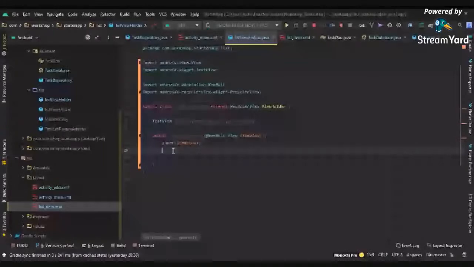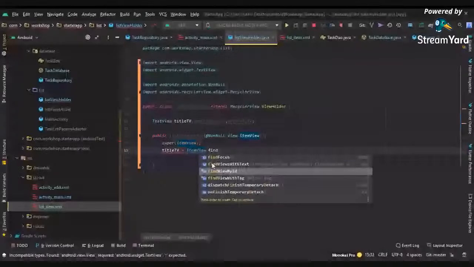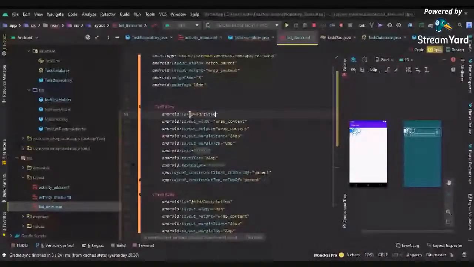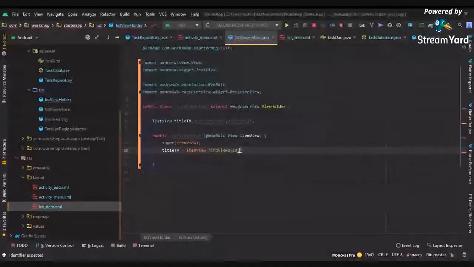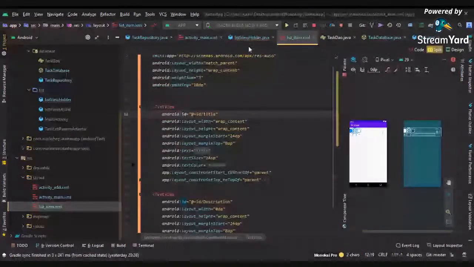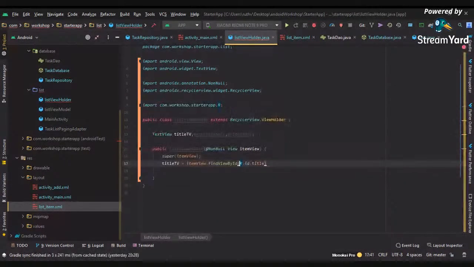So we'll do something like titleTextView is equal to itemView, which is being returned here, dot findViewById. We're referring to the view here in terms of something called an ID. So we'll be using the same IDs here. So R.id.title, the first is the title text view. And you might get an error like this, so just click on Alt plus Enter. It will add resources here.